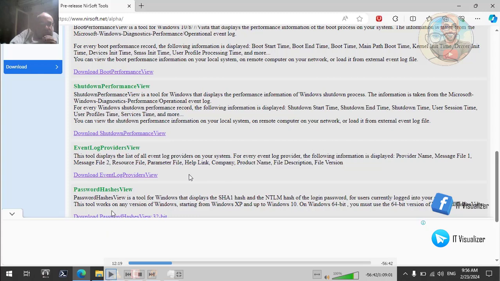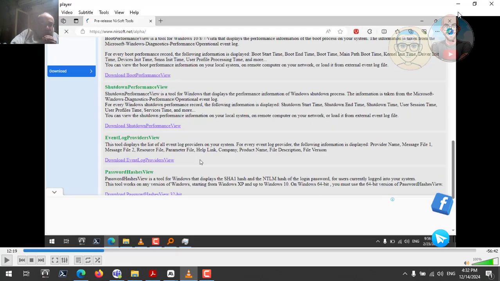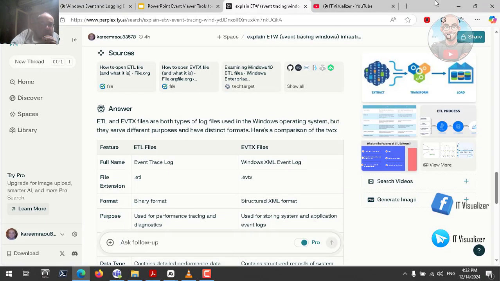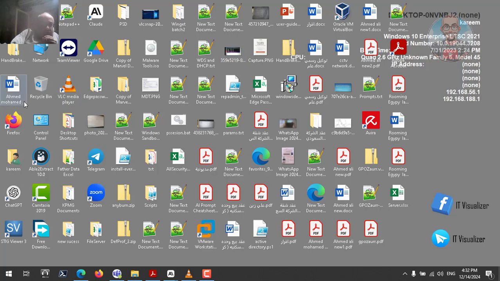Here is the explanation for it. The tool displays the list of all event log providers on your system. For every event log provider, the following information is displayed: provider name, message file 1, message file 2, resource file, parameter file, help link, company, product name, file description, file version. If I show you the program itself, I have already downloaded it. Let me show you the output.